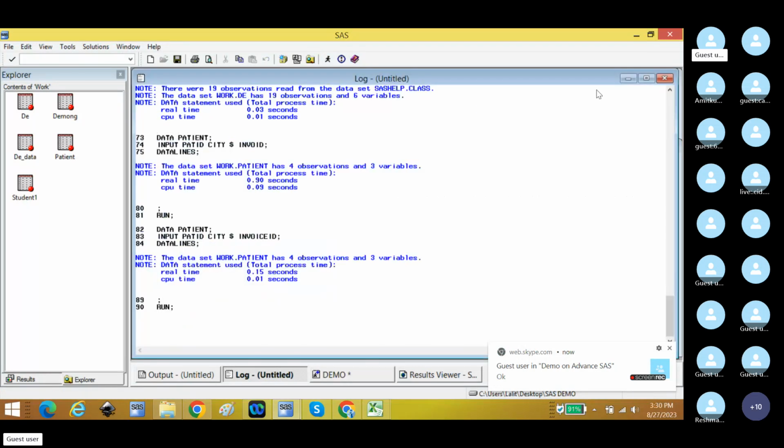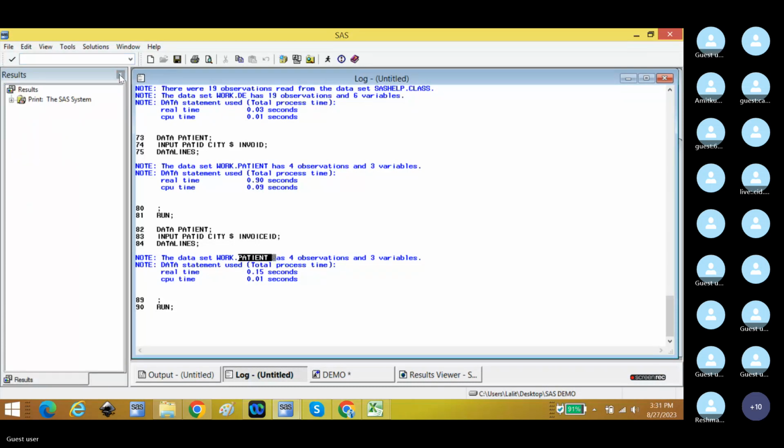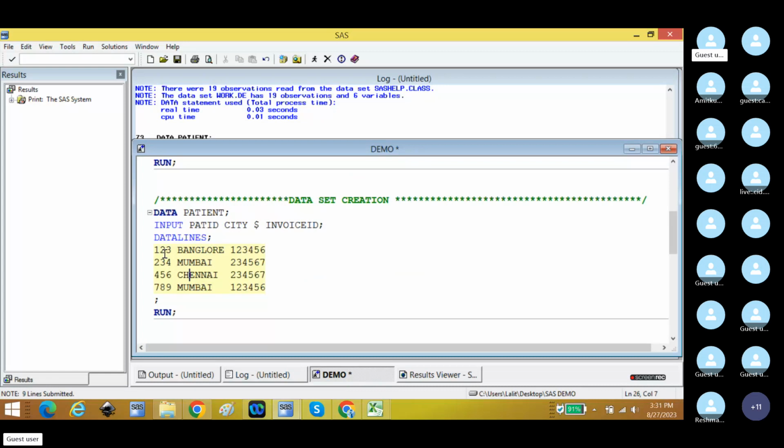Okay, we'll check the log. In submit, you can see I have created patient, right? This is the patient data set. Where is it located? This is my work library. The library folder is work, and the data set name is patient. How many observations? 4 observations, right? And 3 variables. You can see this is observation 1, 2, 3, 4. 4 observations, 3 variables.